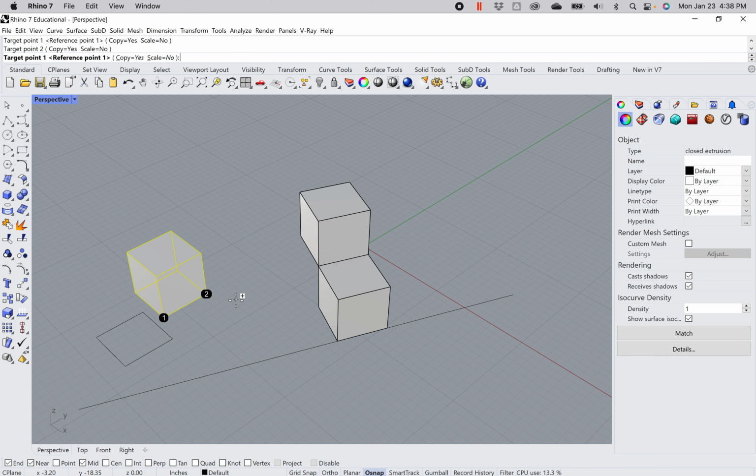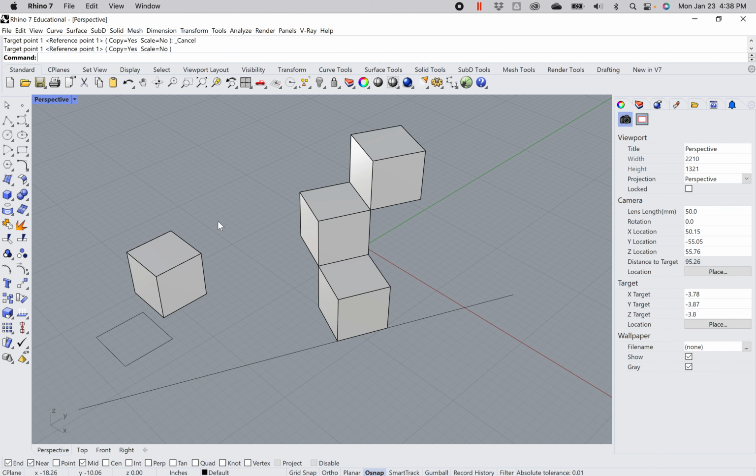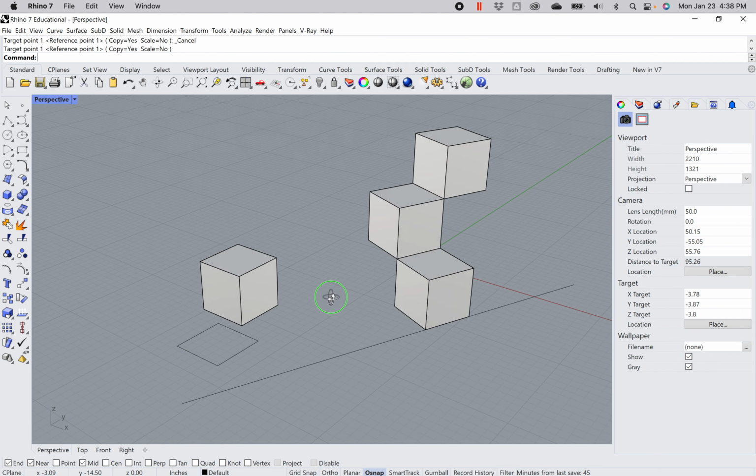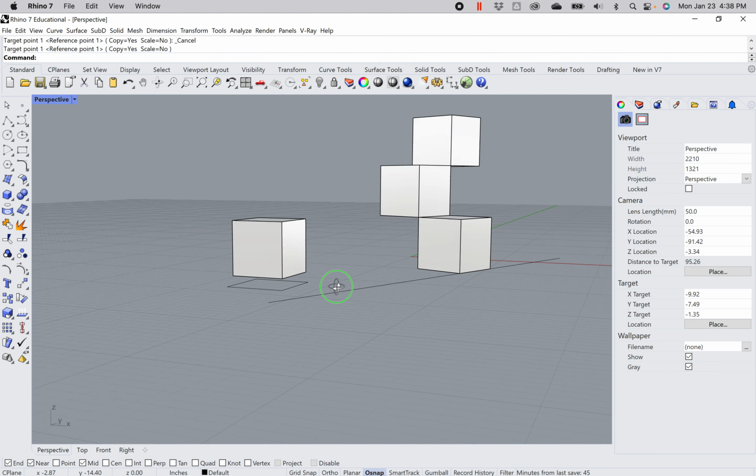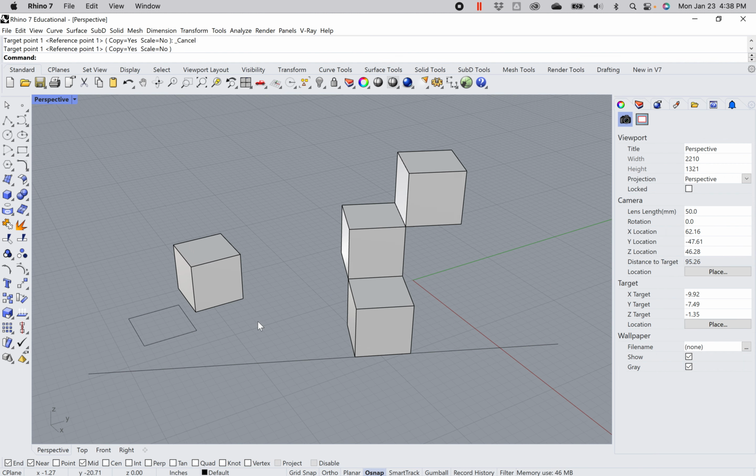Or I can orient it in a different direction by doing Orient again, from this endpoint to this endpoint, which should match up to this endpoint and this endpoint. So again, it's a really helpful command to get to know.